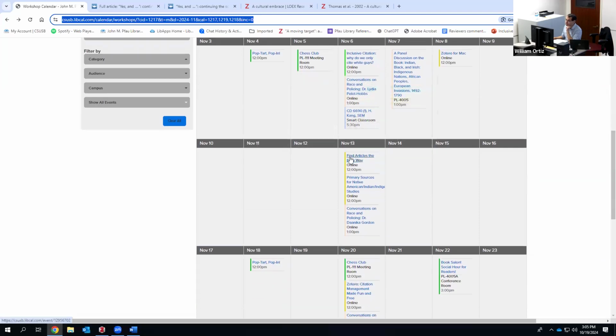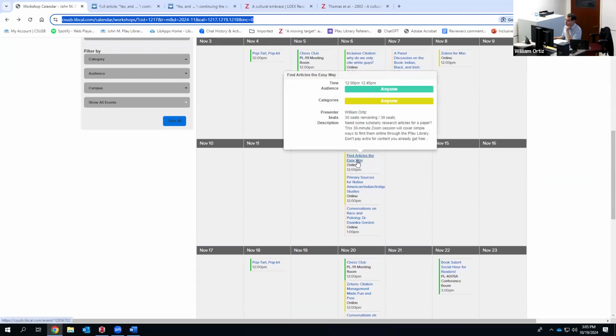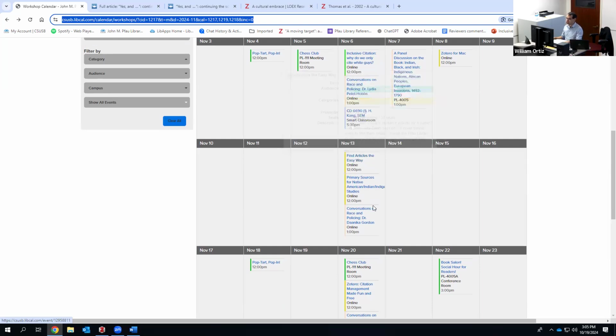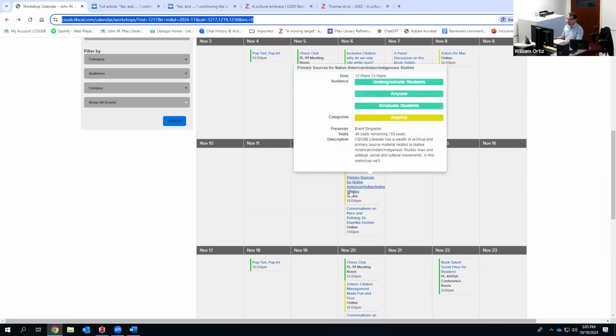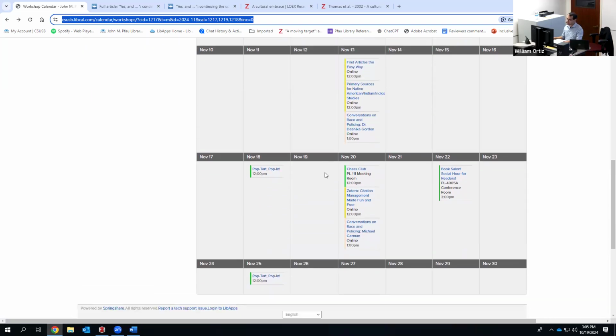Find articles the easy way. This is one where we'll cover just one search. As EdD students, you want to stick to the specialized searches like ERIC, PsycInfo, Academic Search Premier. But if you're curious about OneSearch, or if you know anyone who really uses OneSearch, this would be one to attend. If you're interested in primary sources for Native American Indigenous studies, that would be that day also.